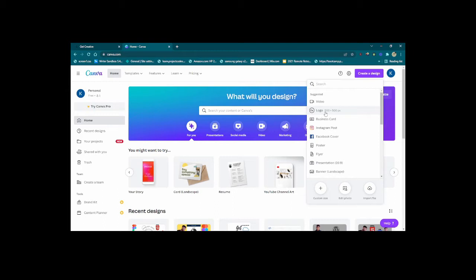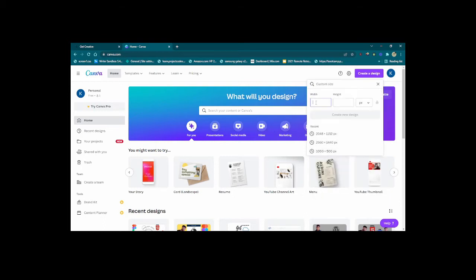It is telling us about the dimensions of our logo, in terms of what size we want to have, but you can have your own custom width. As you can see, these are the recent ones. I believe this is for YouTube cover art. This is where I create all of my stuff. So I'm just gonna type 500 by 500.